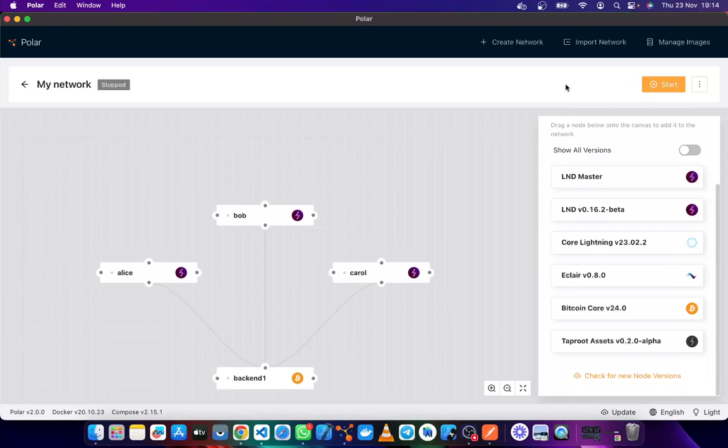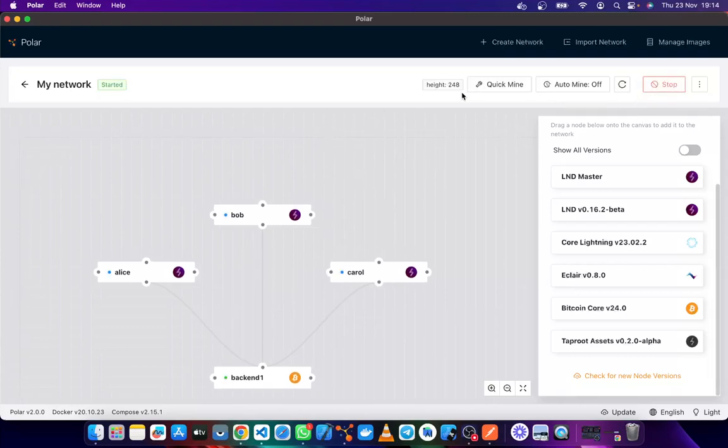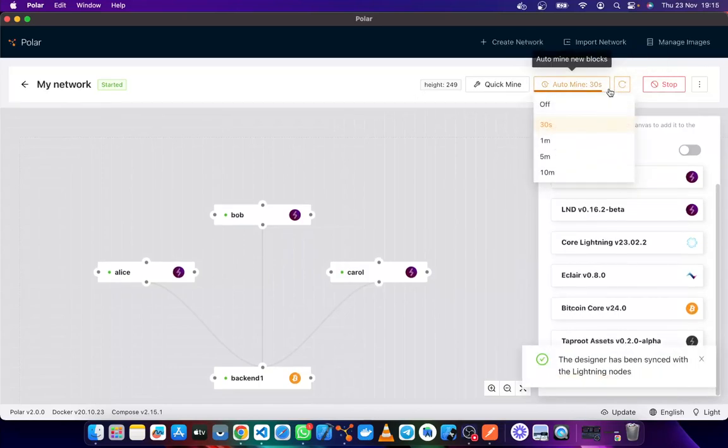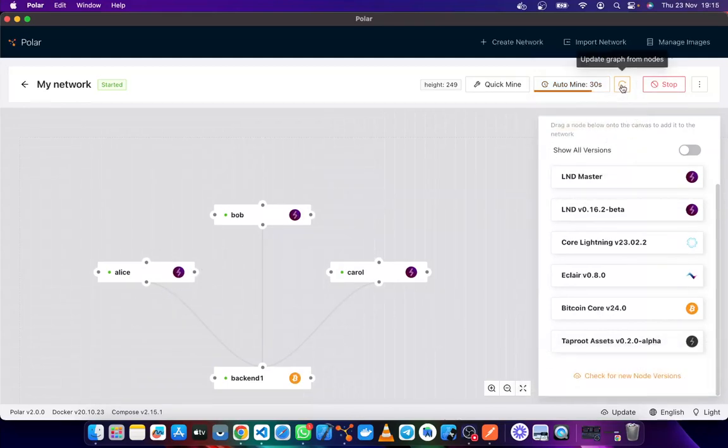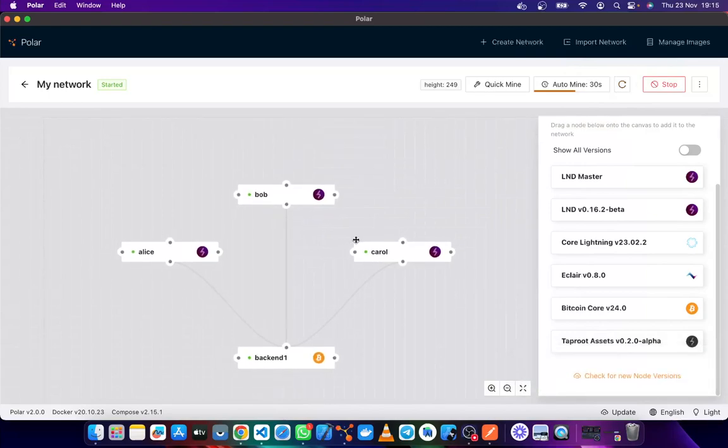So let me start up our chain. You use this button, and I'll go ahead and set it to auto mine. Maybe it will mine every 30 seconds, and then this button updates the UI. If you open a channel and you want to see what's happening, you can always use this to update the graphs and the nodes. Okay, so our node is open.